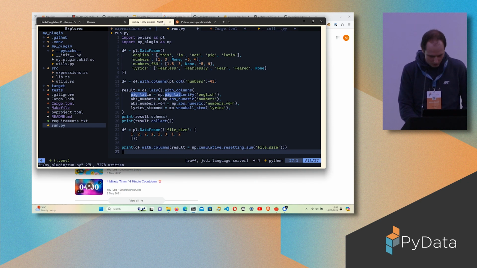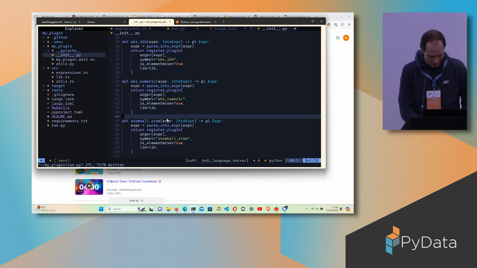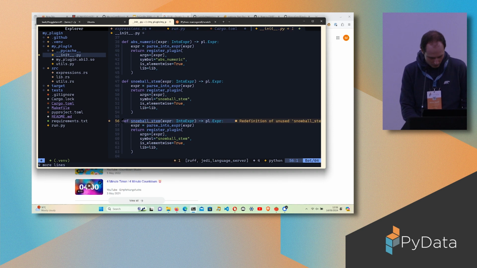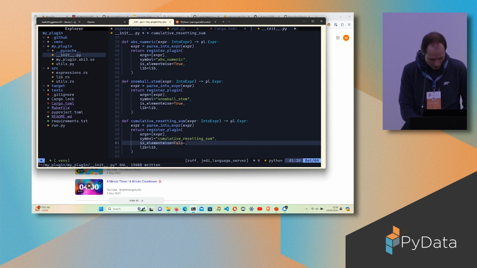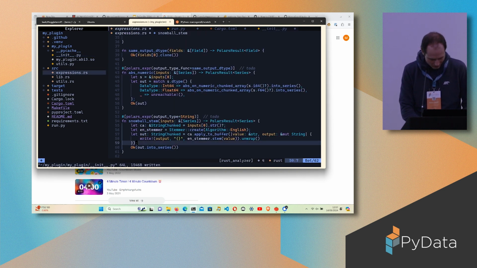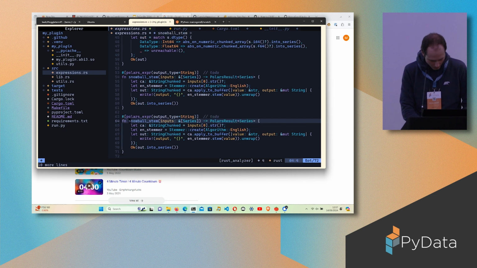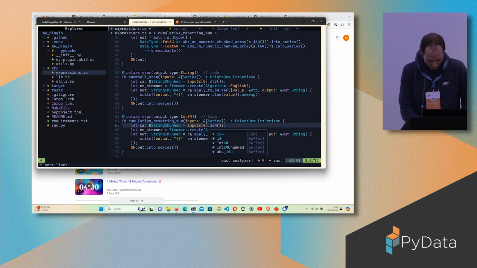So first things first, we're going to go onto the Python side, and we're going to register this in Python. So snowball stem, let's get rid of that. It's going to be cumulative resetting sum. Then I'm going to do the same here. Set is element-wise equals false. Let's go over to the Rust side. And let's call this cumulative resetting sum int64 output. And we're just going to accept i64 for now.